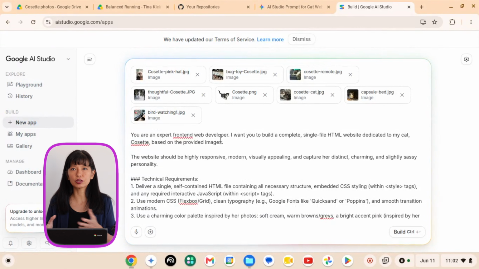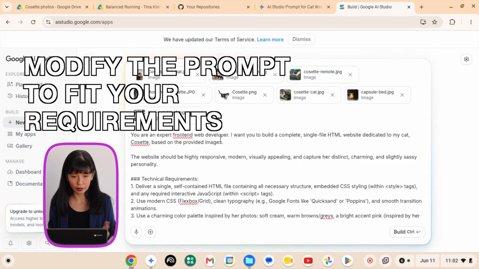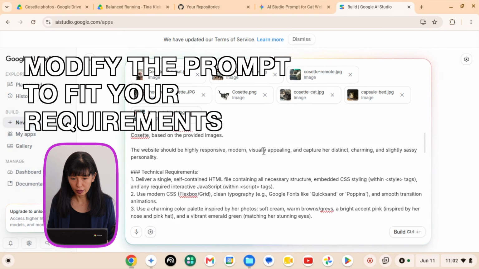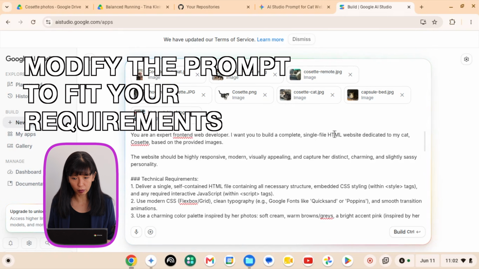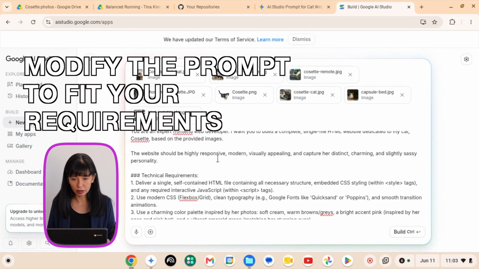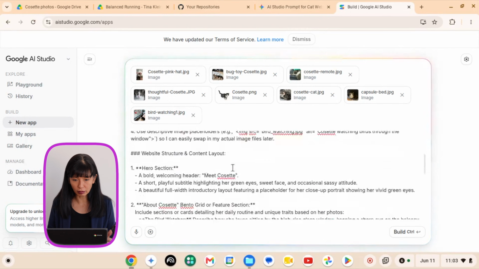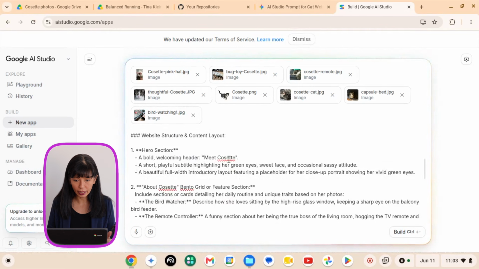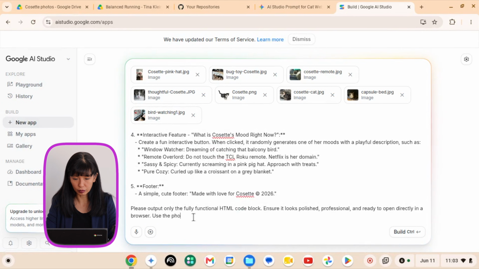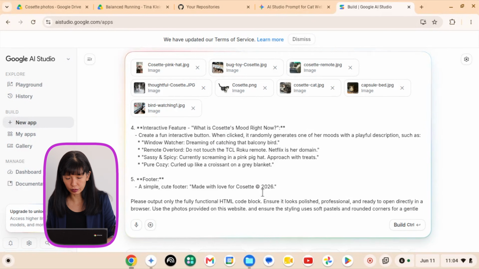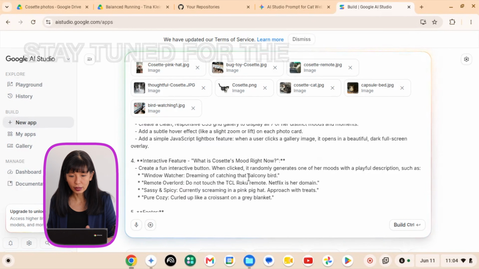Now, here is your chance to review the prompt and decide if this is what you really want. You're an expert front-end developer, build a complete single-file HTML website dedicated to my cat based on the provided images. The website should be highly responsive. Let's say I don't like the hero section. Meet Cosette, a short, playful subtitle, high rise, beautiful introductory layout. Use the photos provided on this website. Ensure the styling uses soft pastels and rounded corners. Let's see how this goes.